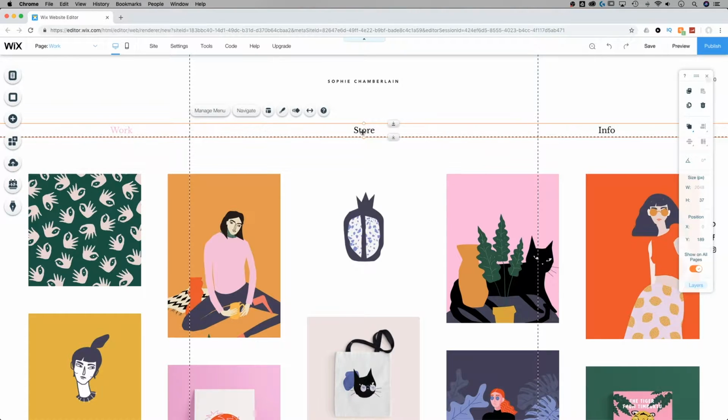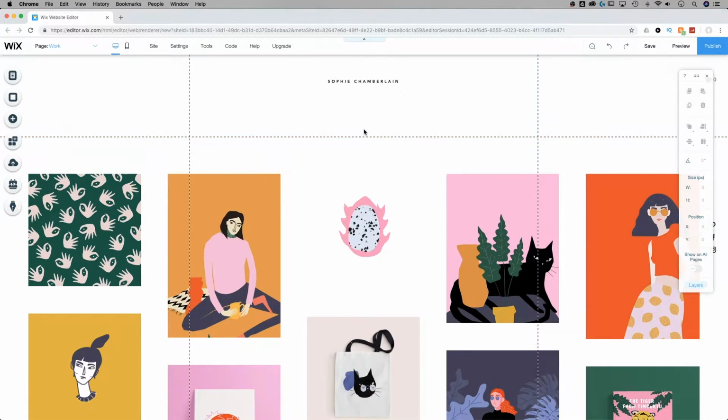And the first thing I wanna do is actually just delete the existing menu if you already have one. So to do this, I'm going to select that element and literally just hit the delete key on your keyboard. So now we have no menu system whatsoever. Let's go ahead and start building it.